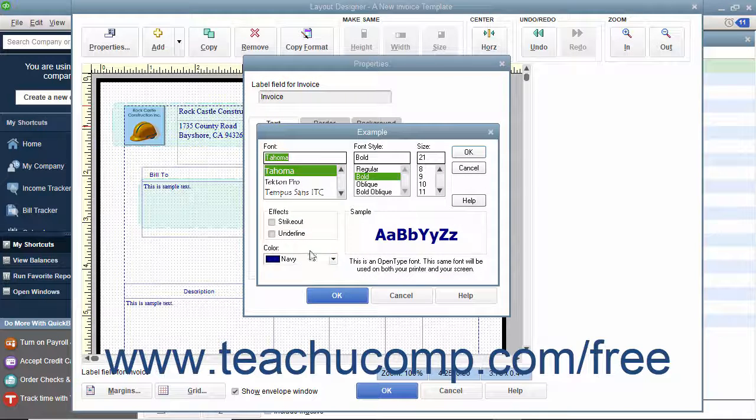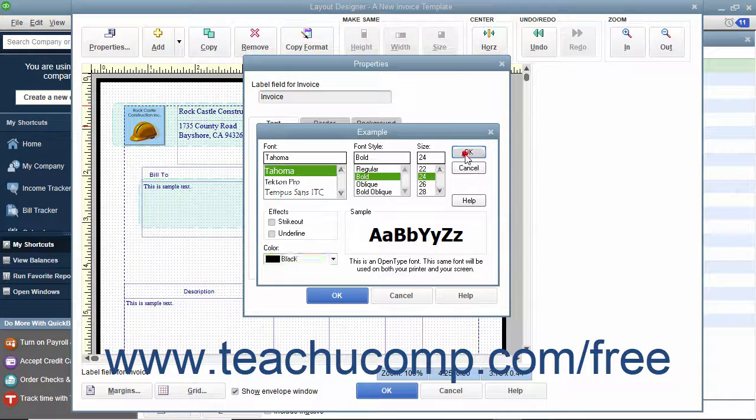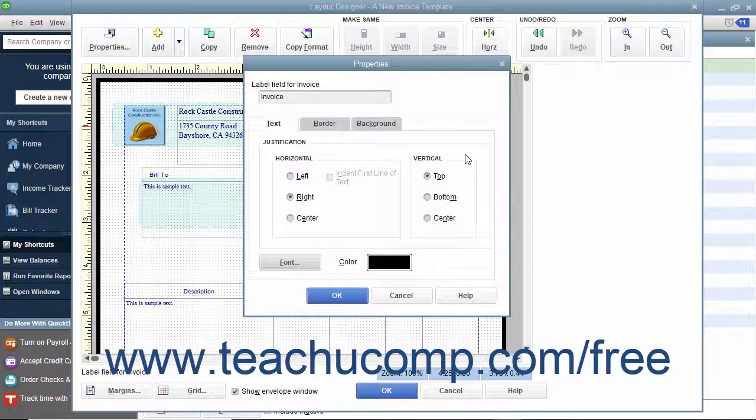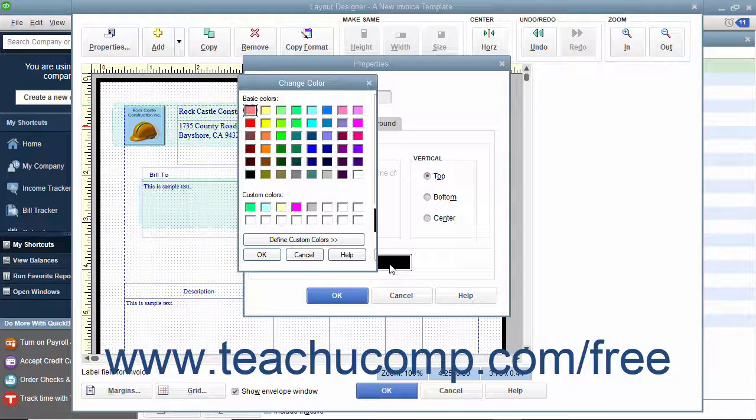the Example dialog box. Change the font, font style, size, and color of the font by making choices from the fields within this dialog box. When you have finished setting the font attributes, click the OK button to apply them and return to the Properties dialog box. You can also set the font color for the object within the Text tab by clicking the Color button to open the Change Color dialog box.